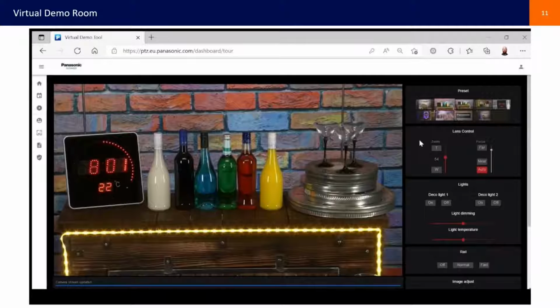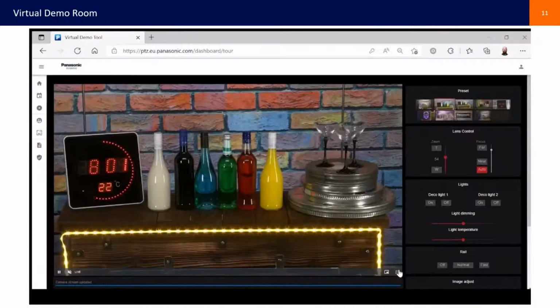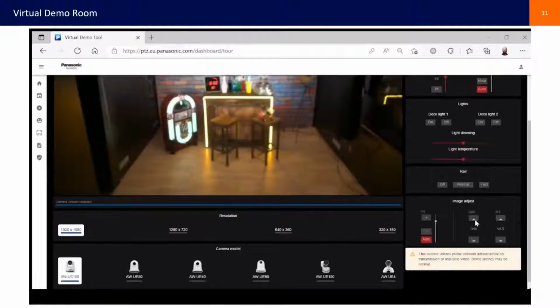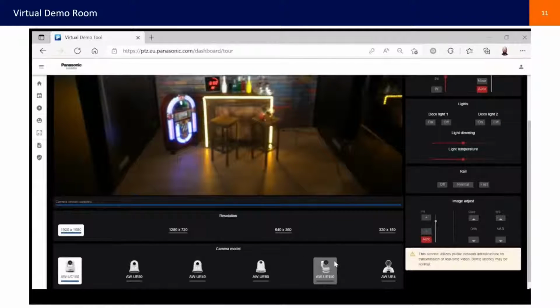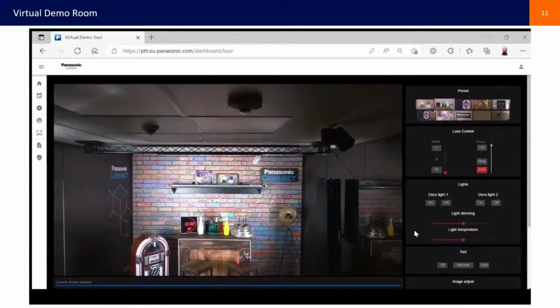You can choose a camera to look at, and then you can go full screen to see what is going on in the picture. You are able to choose between different presets to maneuver the camera. You're also able to zoom in, use the focus, the iris, the white balance, and you can even dim the lights in the room or change the light temperature. You can also shut them off completely if you want to check out the sensitivity of the different cameras.